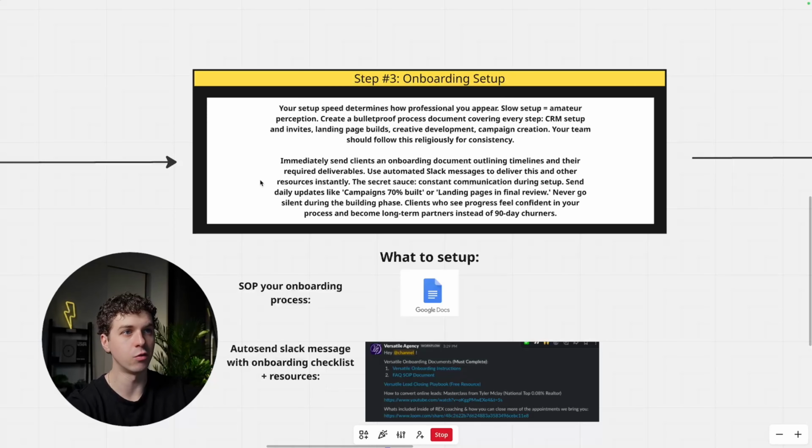We also use Slack for automated messages to deliver this and also just give them resources instantly. I've created a lot of resources in my time for the onboarding, like documents on how to perform the best or get a better close rate. Random resources like that are always good to include in the onboarding, because during the time that you're taking to set it up, they can at least go through the documents and learn more about you or about the service.